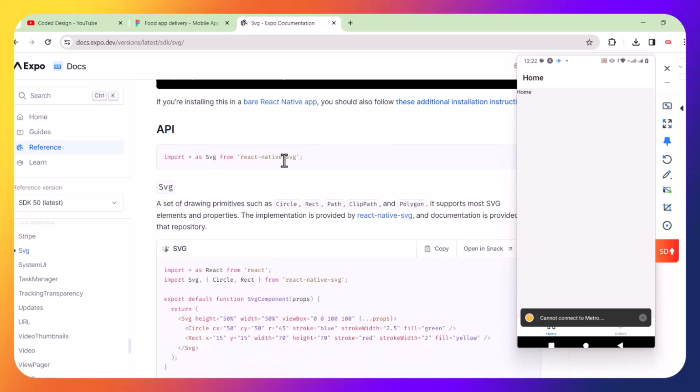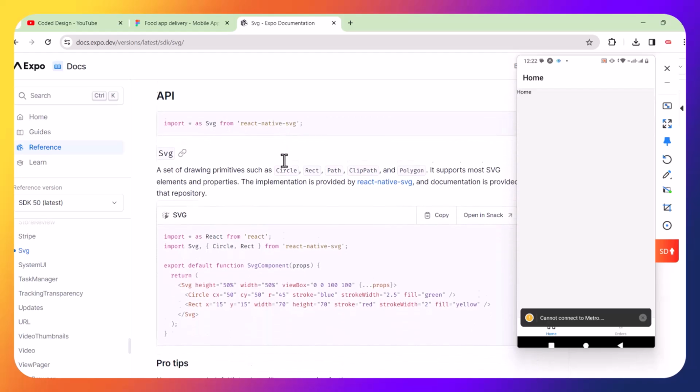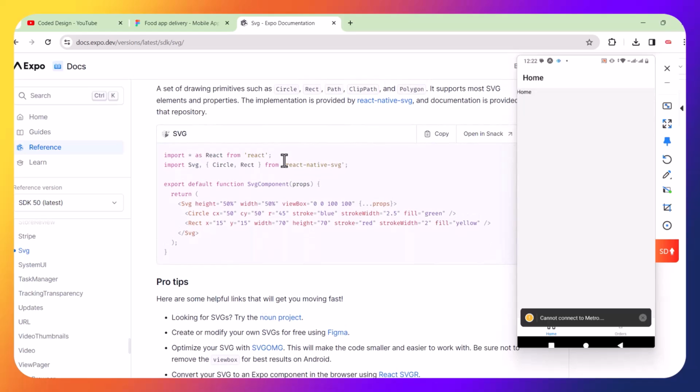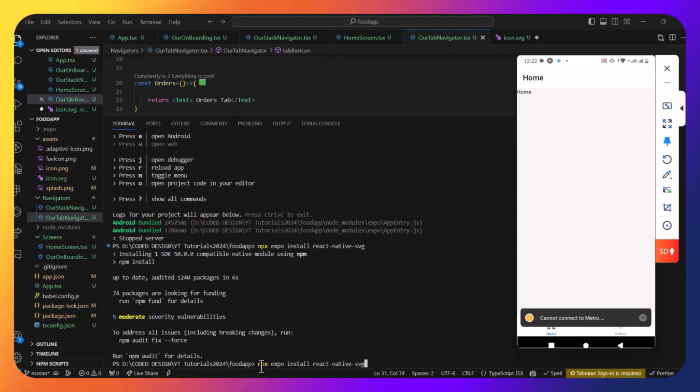We need to import it. Let's quickly check here, in the usage. As you can see, guys, we are going to use our own SVGs. The component that we're going to use here is mostly SVG, this one. So let's copy this line. Let's go back here. Since we are done installing, let's run the development server, npx expo start -c.